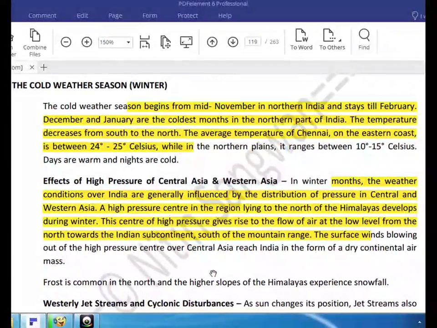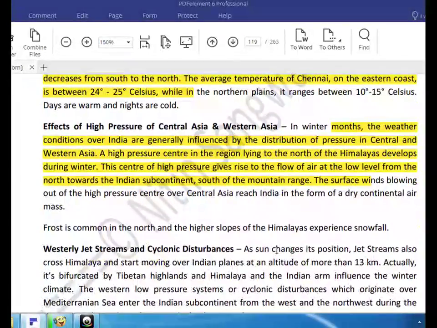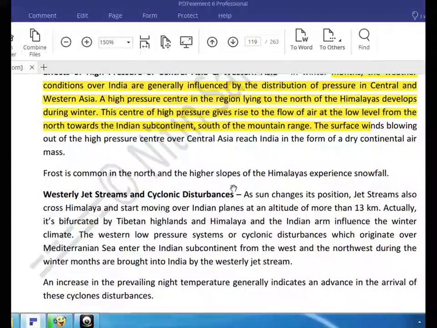The surface winds blowing out of the high-pressure center over Central Asia reach India in the form of a dry continental air mass. Frost is common in the north, and the higher slopes of the Himalayas experience snowfall.